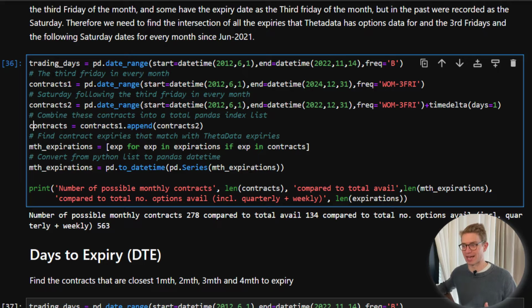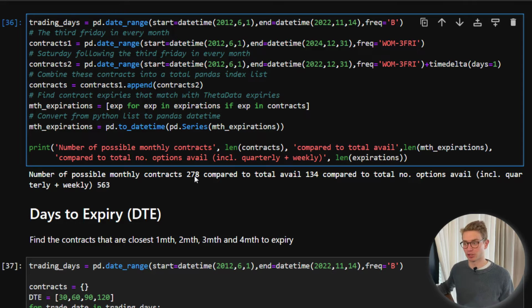If not, then don't. And then I'm going to get the number of possible monthly options contracts, which is over-calculated by 2 because I took the Sunday and the Saturday of every year. But yeah, 278 divided by 2 compared to the total available 134 sounds about right, maybe a little bit less. And then we include the quarterly and weekly options. So the total amount of options that ThetaData provides is 563. So there are a lot of other options, obviously.